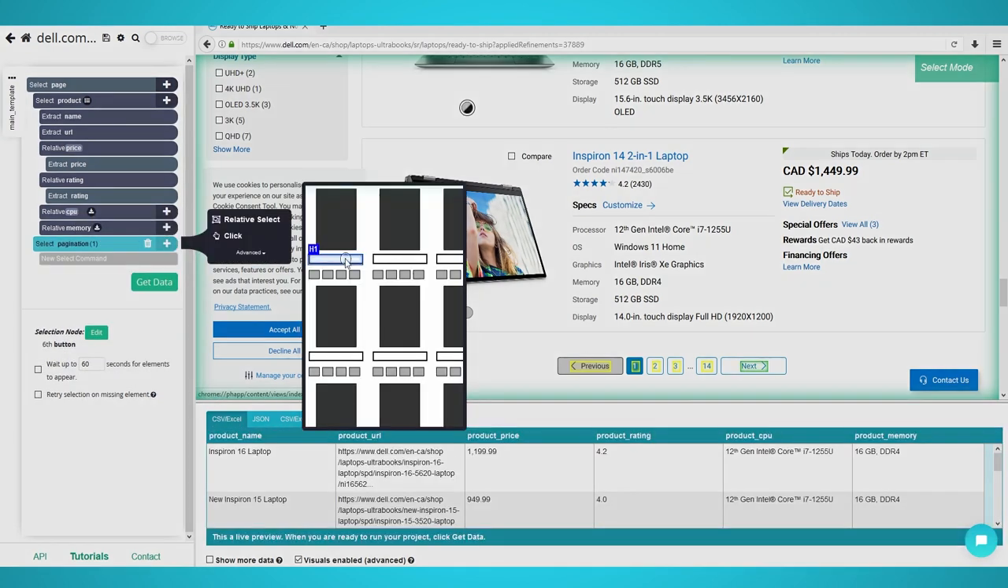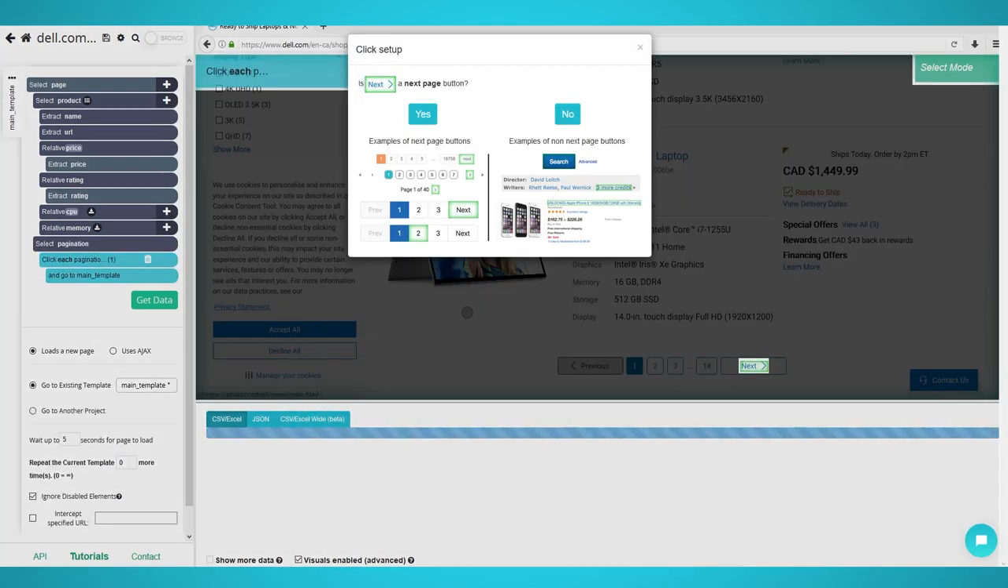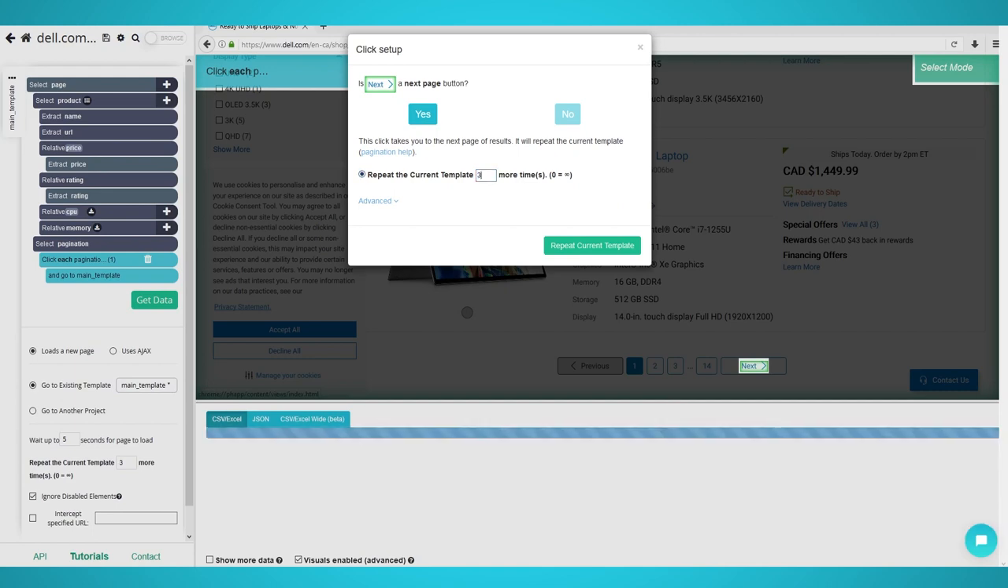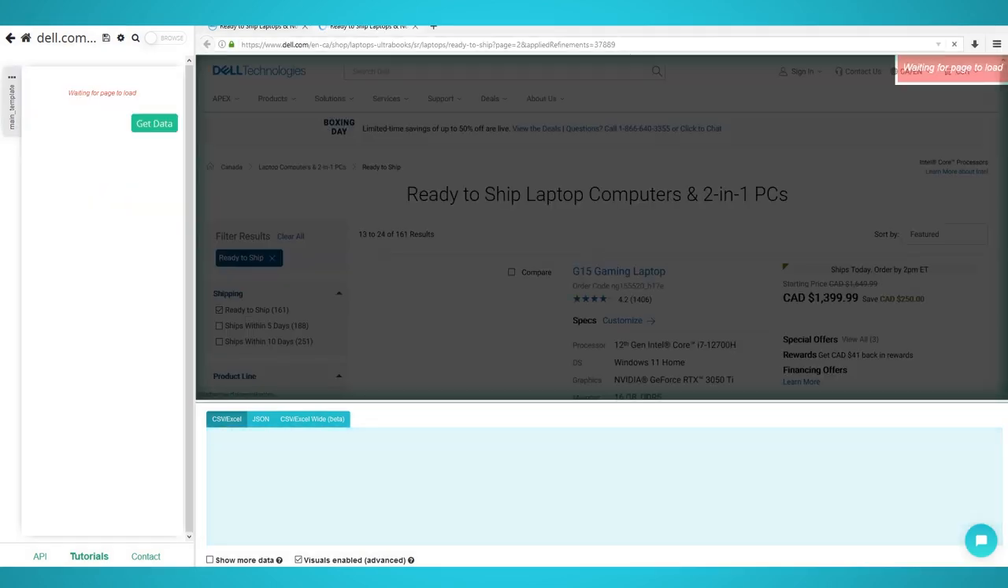Click the plus icon next to your pagination selection you just made and choose click. The pop-up will ask if this is a next page button. Choose yes. You can now choose the additional amount of pages you would like to scrape. We chose 3, which means 4 pages of scraped data in total.